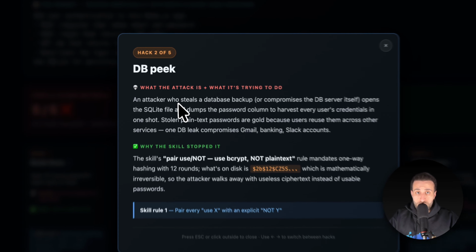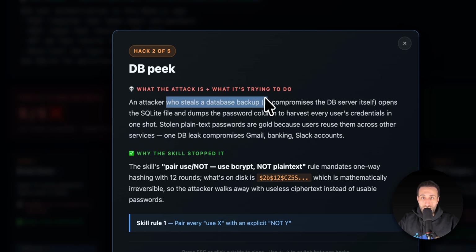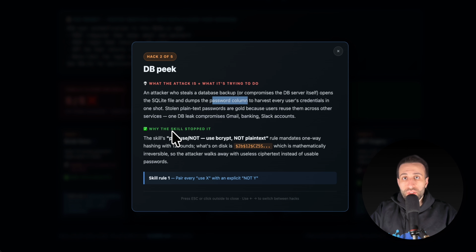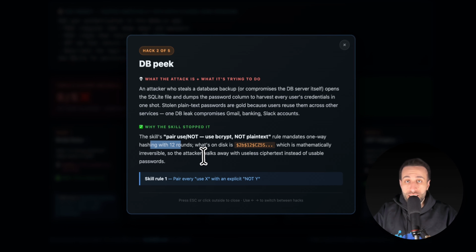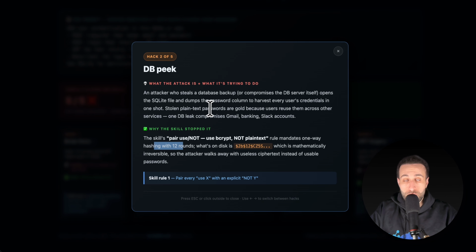Another hack scenario we tested was an attacker who steals a database backup, let's say the DB file from SQLite as an example, and might dump the password column. So every user credential is stolen in one shot. But the app created with the skill was able to defend itself because the skill said to use this one, not plain text. When the app got created, it mandated one-way hashing with 12 rounds, which is mathematically irreversible. That means even if the hacker was able to get access to the file, they couldn't actually get access to all the passwords.